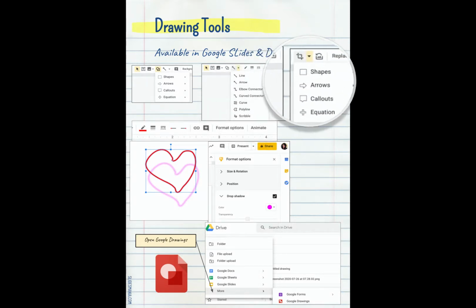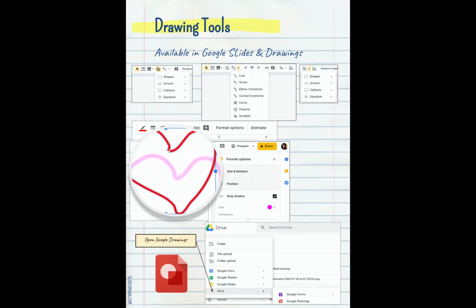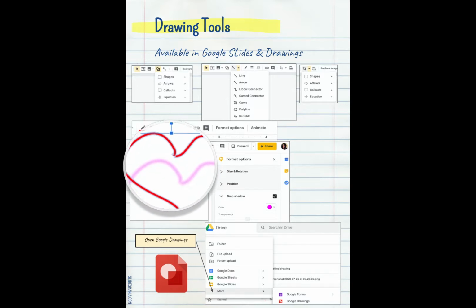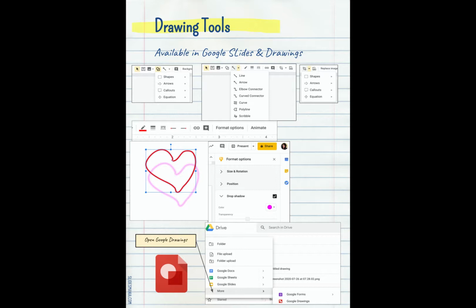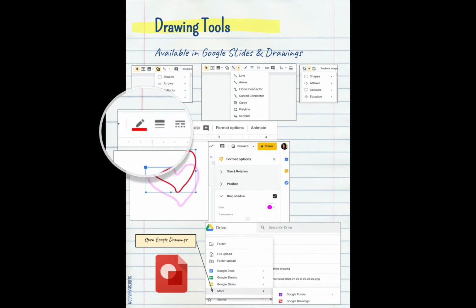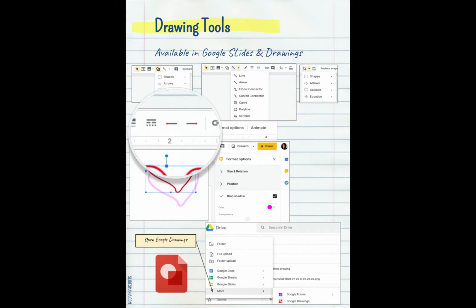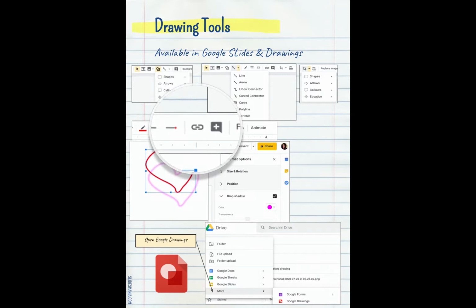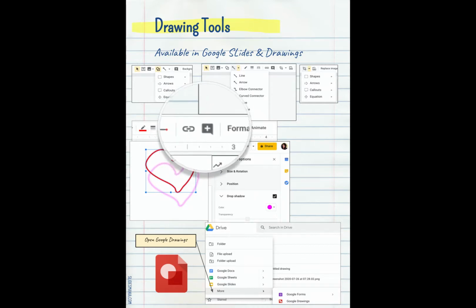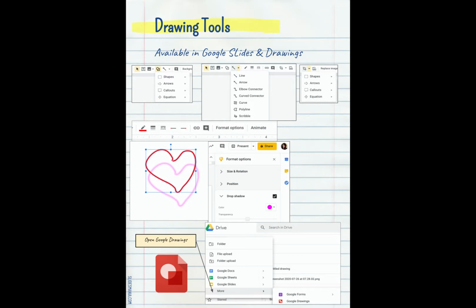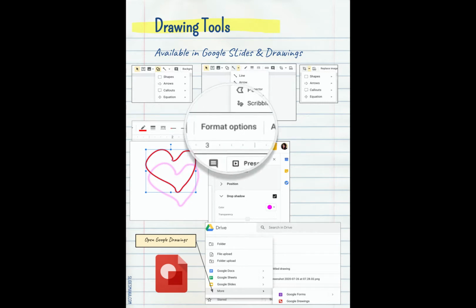Here, once I click on so here I drew down here, freehand with the scribble tool, I drew a heart. And so what I can do then when I click on my heart, I can change the line color, the thickness, the type of line. I can insert a link to what I drew. This is insert a comment. So I can also click on the format options menu.